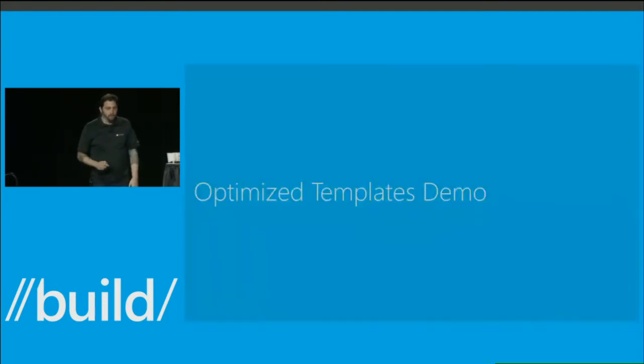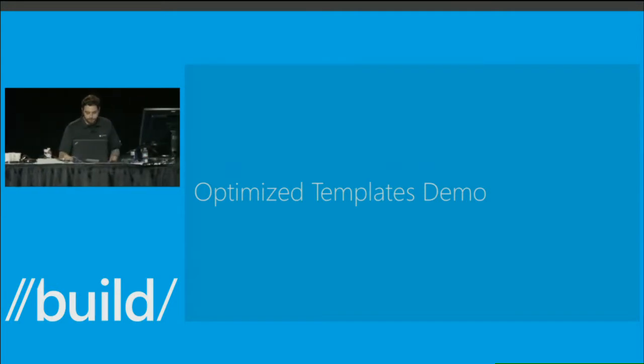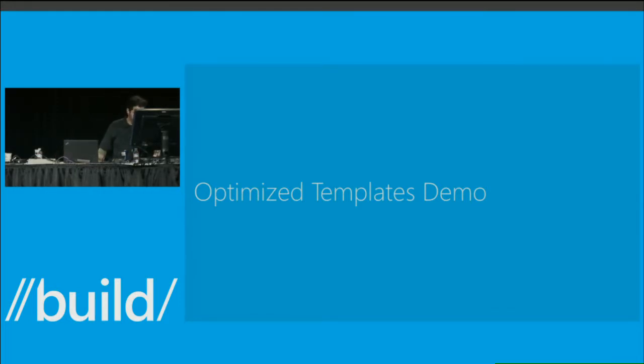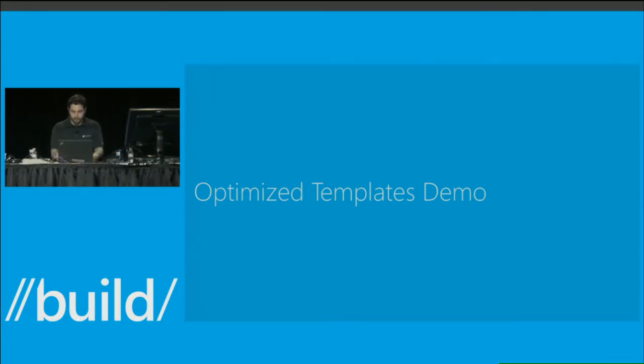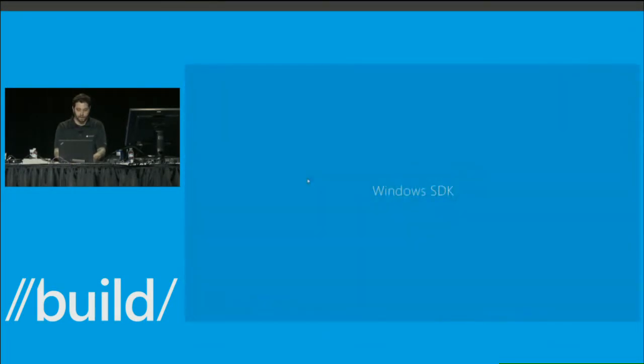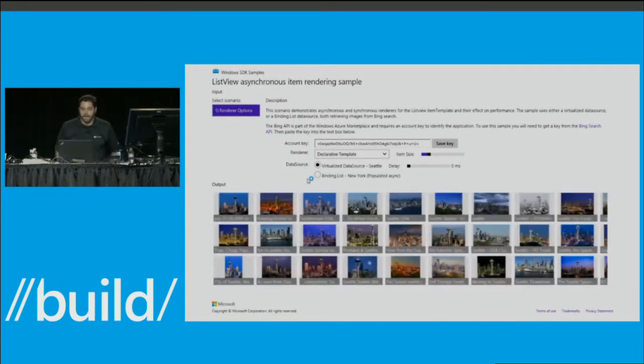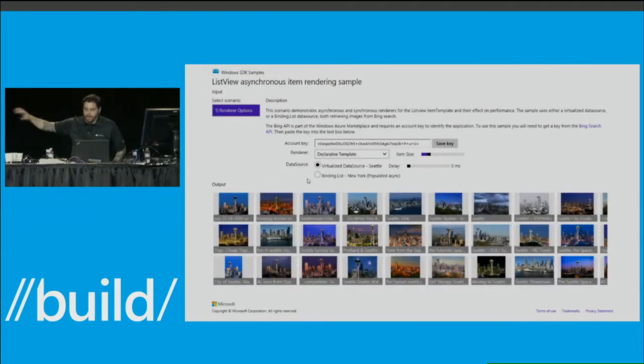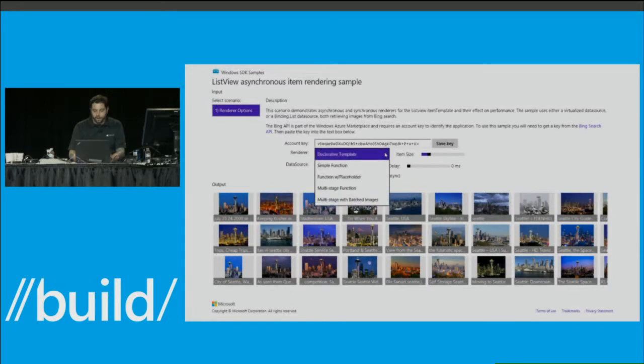And so let's jump into a demo of the optimized binding templates. All right, let me switch here. All right, cool. So this is an SDK sample that we have available. And what this does is that it goes and talks to Bing, and it gets some pictures of Seattle, and then it renders it in a list view. And it gives you a full range of what types of templates that you want to use with the list view. And so in this case, we're using those binding templates.